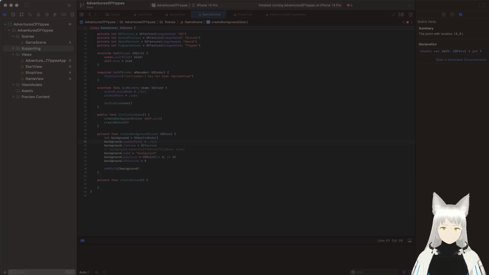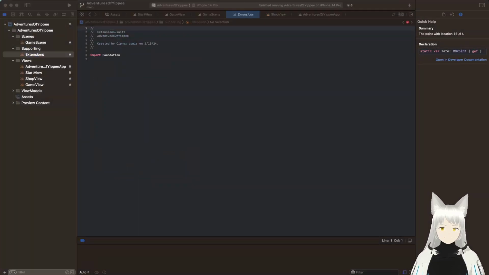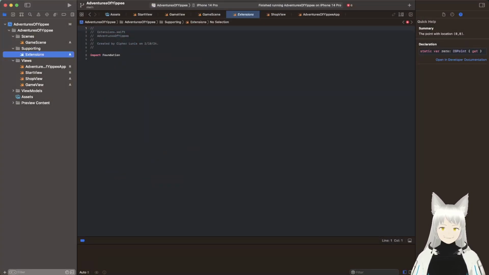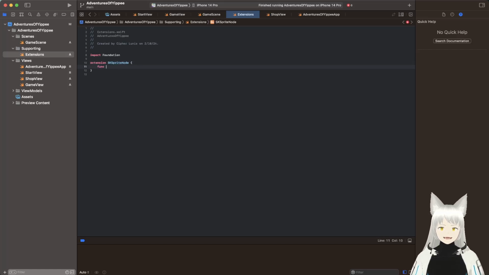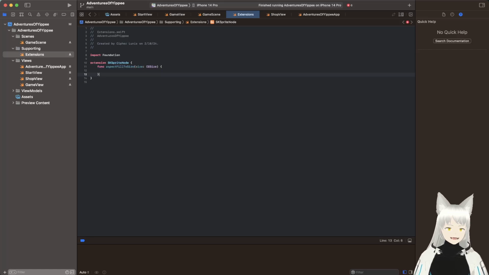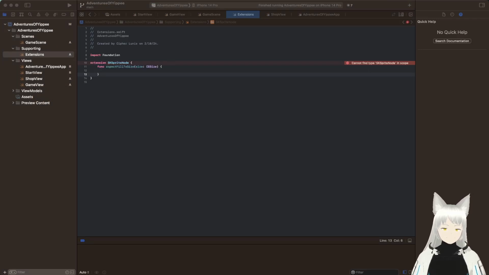Extensions. I can spell. And we'll say an extension to SKSpriteNode. This will be a func aspectFillToSize, and that's in a size. I used this before, and I think in multiple apps actually. But it's a hack basically, because you need to set it to a specific size.